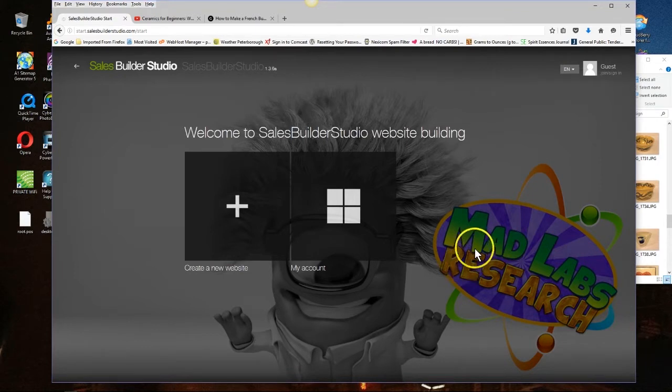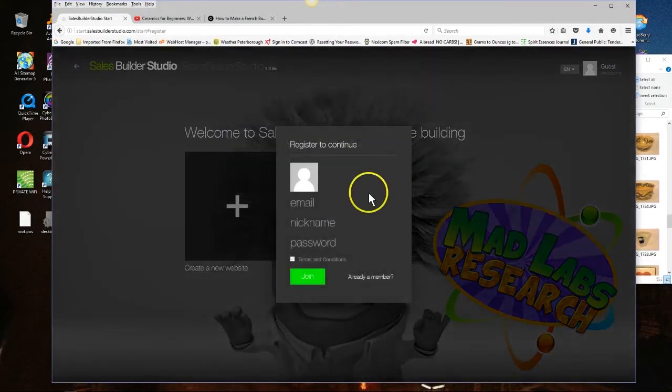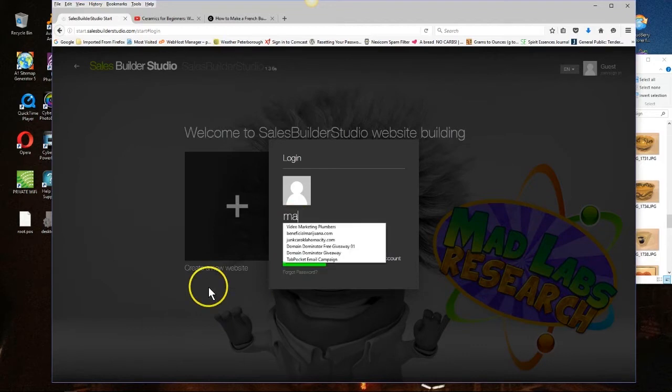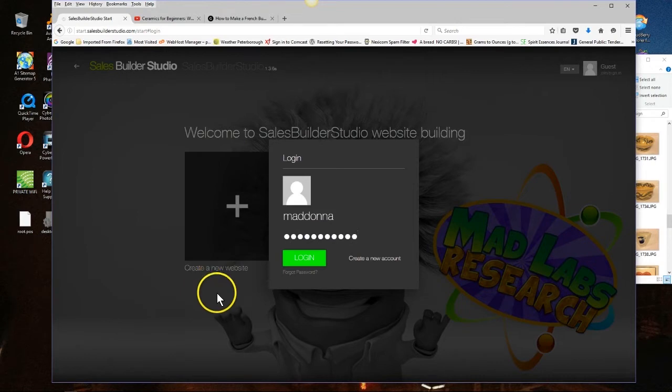So the first thing we're going to do is log in. You would have already created your account at this point, so you're already a member, and you're going to log in using your username or email and password, and click login.